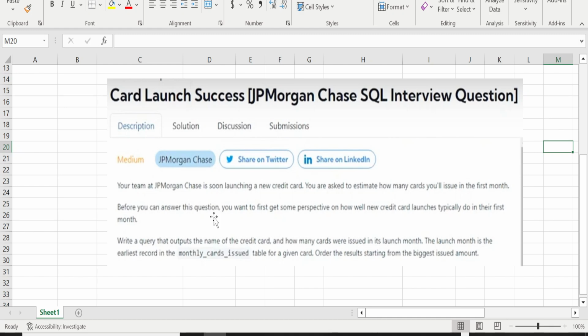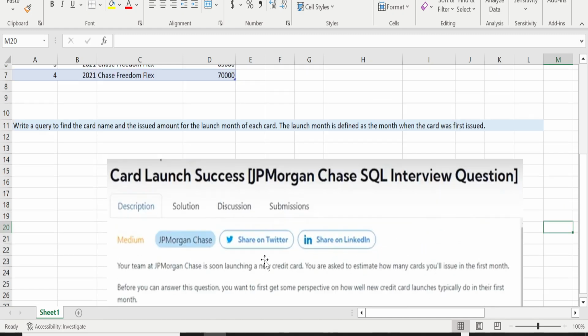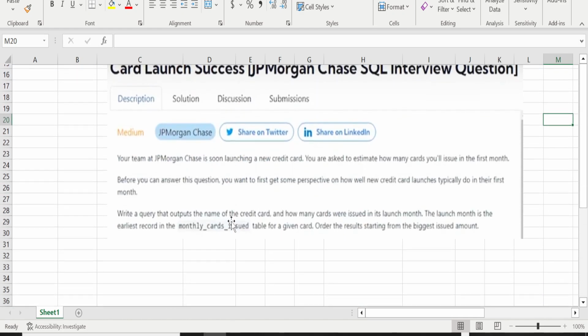So basically, we want to look at the historical credit card launches and give the perspective on the new launch. Basically, understand how it worked in the past and give our prediction for the future. Write a query that outputs the name of the credit card and how many were issued in its launch month. Launch month is the first month. The launch month is the earliest record in the monthly card issued table. So this input table is called the monthly card issued table. Order the result starting from the biggest issued amount.